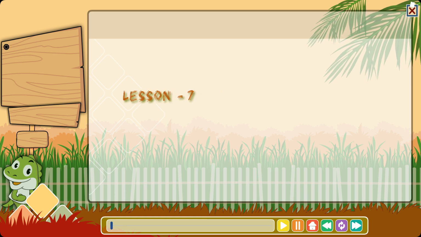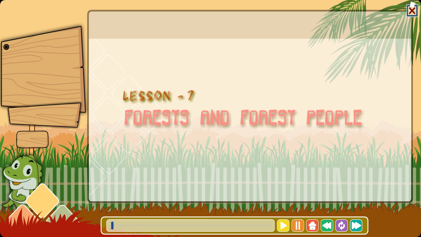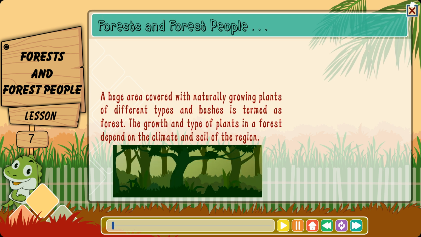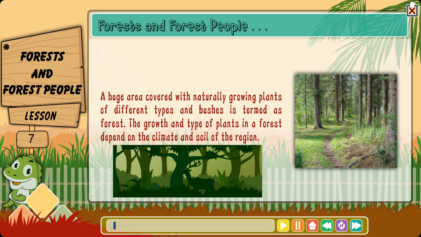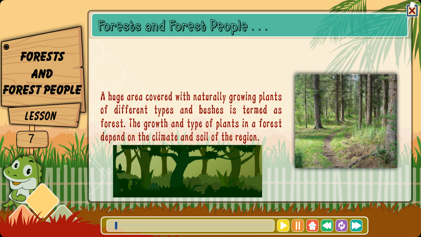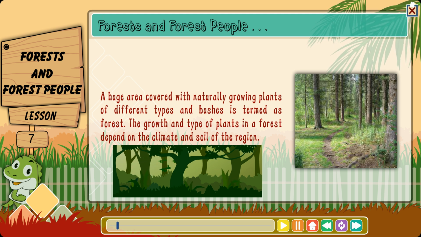Lesson 7. Forests and Forest People. A huge area covered with naturally growing plants of different types and bushes is termed as forest. The growth and type of plants in a forest depend on the climate and soil of the region.